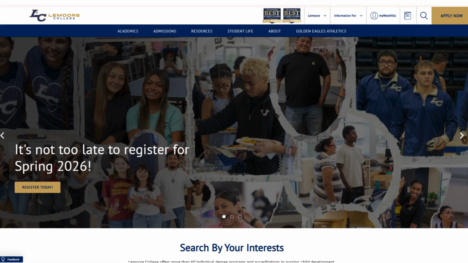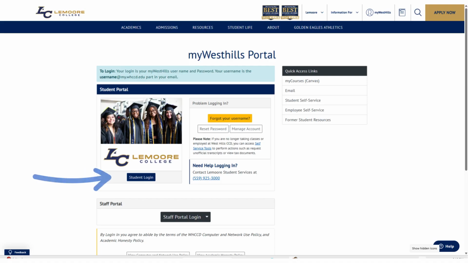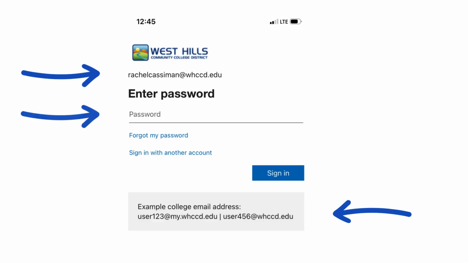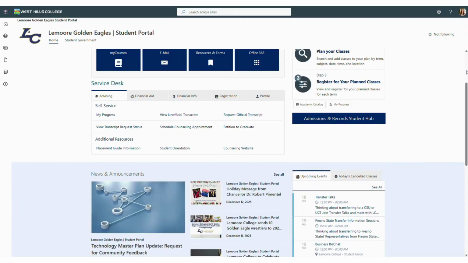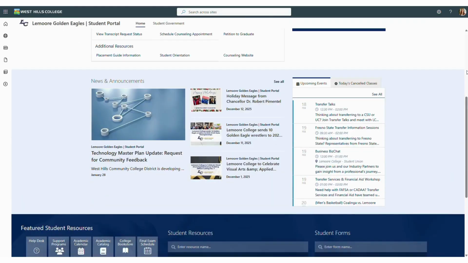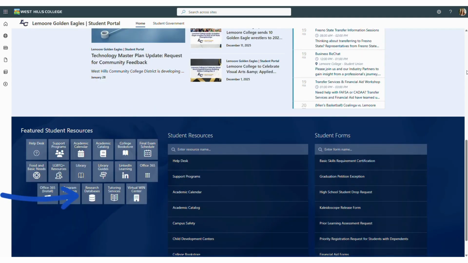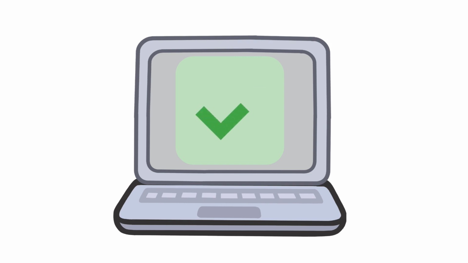Navigate to the Lemoore College website at lemoorecollege.edu and click on the My West Hills link in the top right corner. Click on the Lemoore College student login. You will be prompted to enter your Lemoore College username and password. Once you are logged into the student portal, scroll down to the featured student resources and click on the Research Databases icon. By logging into the databases through the portal, you will be granted access on your device.